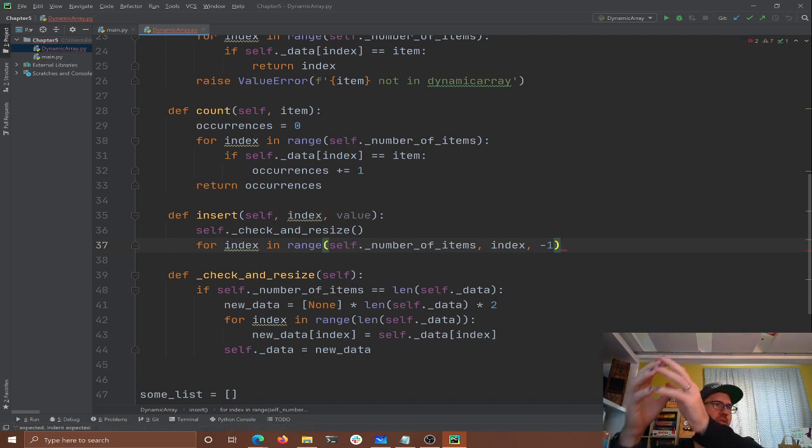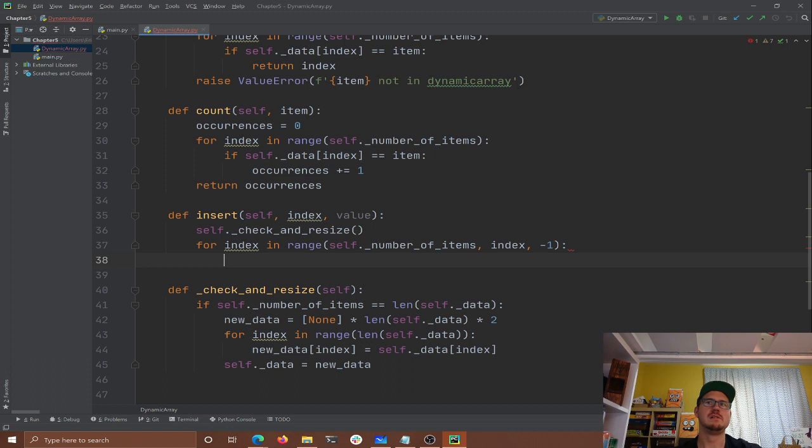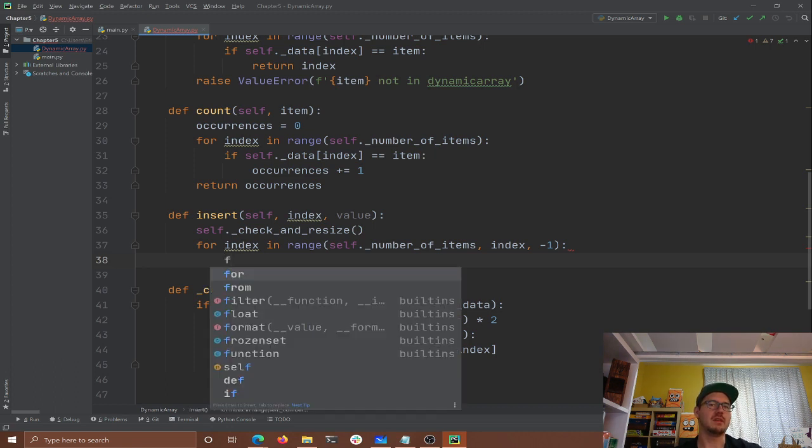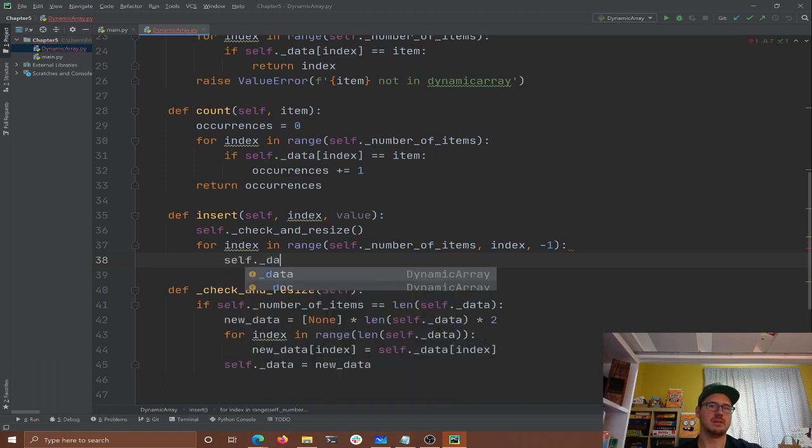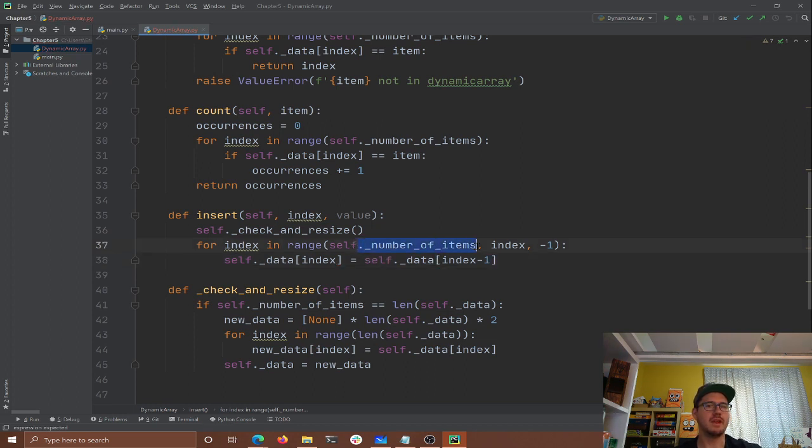If I had 10 items, I want to start at 10 and go back and back and back till I find the index I need to put it in. Okay? So I'm going to start moving items. So I'm going to say self.data at the index is equal to self.data at index -1. Because remember, the number of items that I have is one greater than the index of the last item, right? So if I have 10 items in a list, I have indexes 0 through 9.